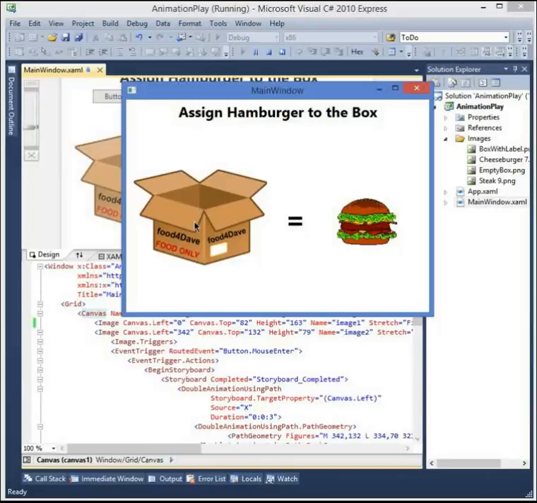But what goes into the box may depend on different things. It may depend on how much money I have, what's on sale, what coupons I have, donations, what I'm in the mood for, whatever.